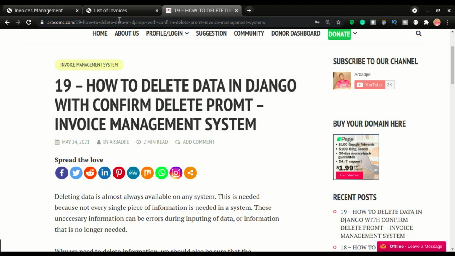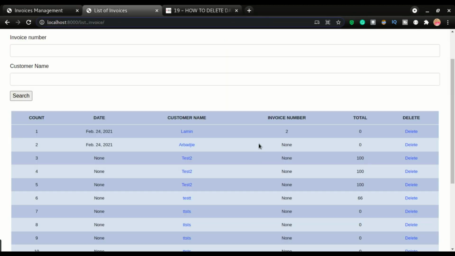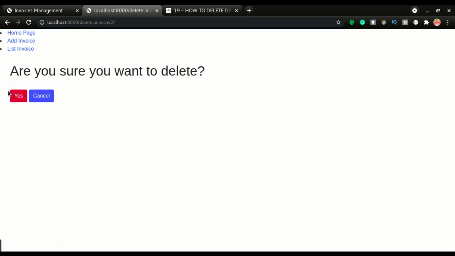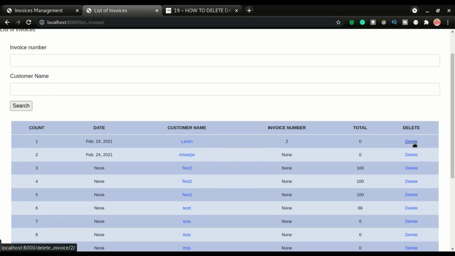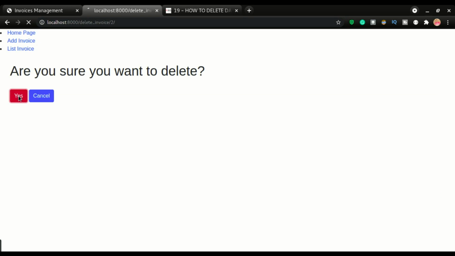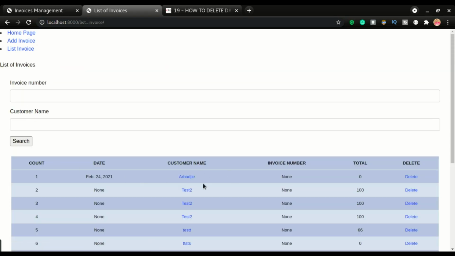So I'm going to show you an example of that. This is the app that we were building. Now let's say you want to delete this first record, where you have a customer name of Lamin, invoice number 2. If I select delete right here, it's going to ask us, are you sure you want to delete? If I click cancel, it will take us back to the list of invoices. Now if I click delete again and select yes this time, you can see the data is actually deleted, right? So this is what we're going to do in this video.